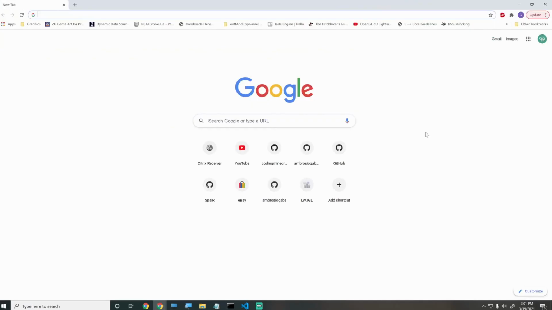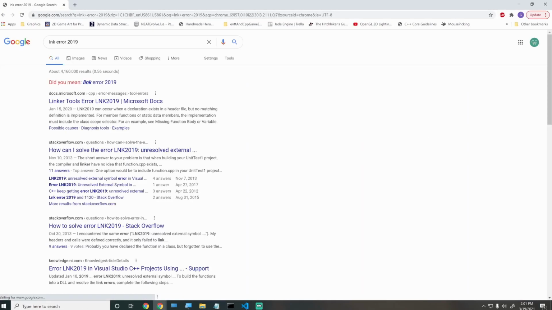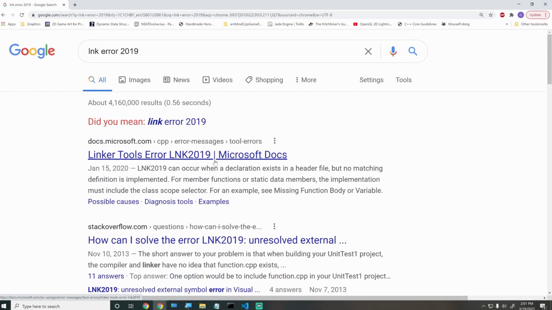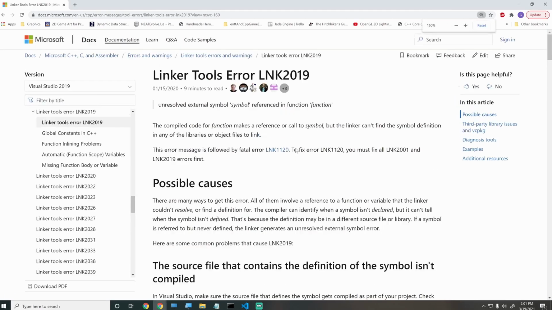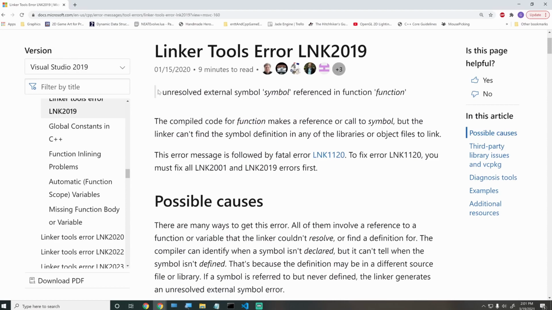Well, if we go to Google and type in link error 2019, then you can go to Microsoft's documentation right here. I'll click this because this is the official source. If you're on GCC, you would look at GCC's source. Then it tells us exactly what this is: unresolved external symbol references and function.